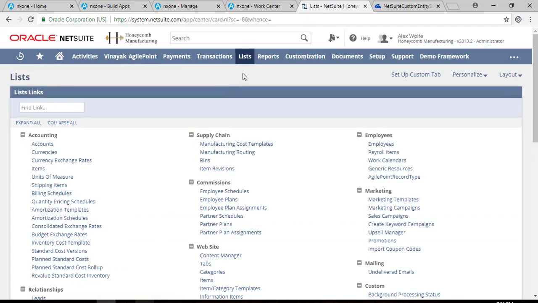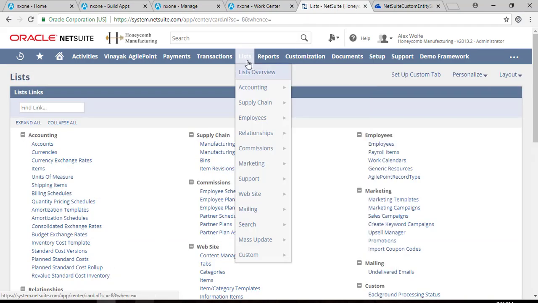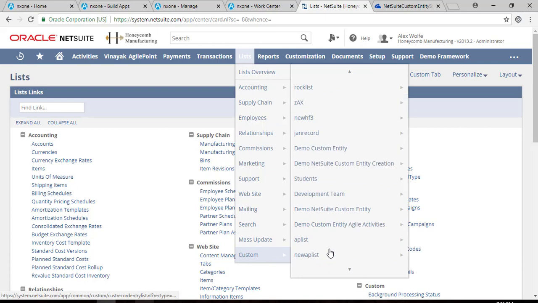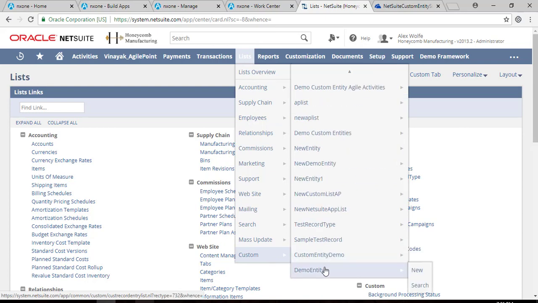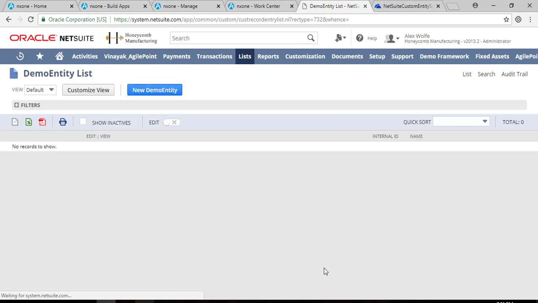Now save. In order to check where the custom entities are displayed, navigate to List, Custom. Here you can find our demo custom entity. In this page, we can add records to custom entity. Now I'll show you how to insert, update, delete and query the custom entity records through our AgilePoint NX activities.